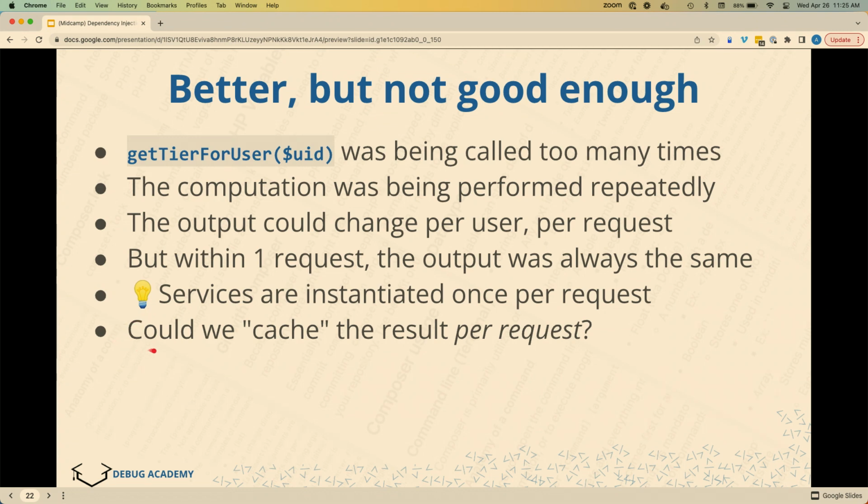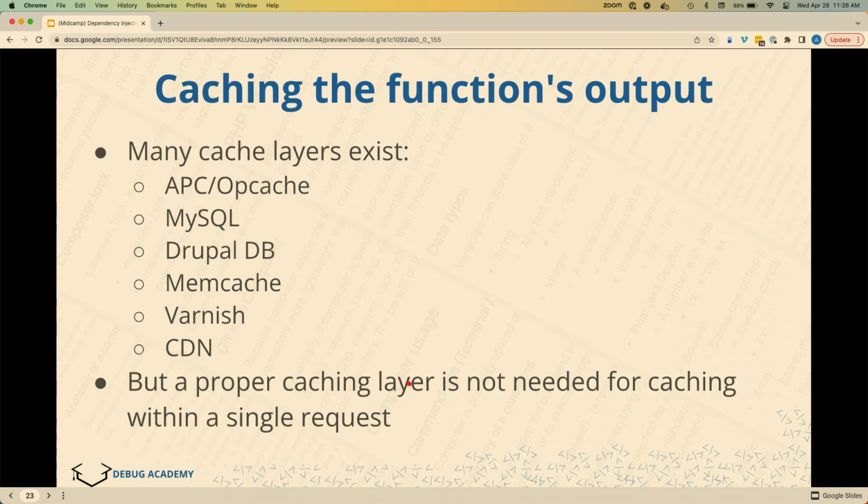We had been talking about caching solutions. I was thinking, can we cache the output for the request? And at the time, the team was thinking, yeah, we just need more caching. And there are all these caching layers, some of them we never interact with really, but memcache, varnish, CDN, all these caching layers where we can store the output of that function.